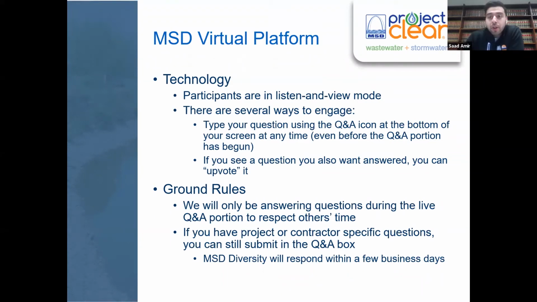For those of you on a smartphone or a computer, if you're on a computer, wiggle your mouse, and if you're on a smartphone, tap on your screen. You'll see a black menu bar appear on the bottom of the screen. One of the buttons on that menu bar is Q&A. If you tap on it or click on it, you'll see another text box appear. In that text box, you can type any questions you have throughout the presentation.